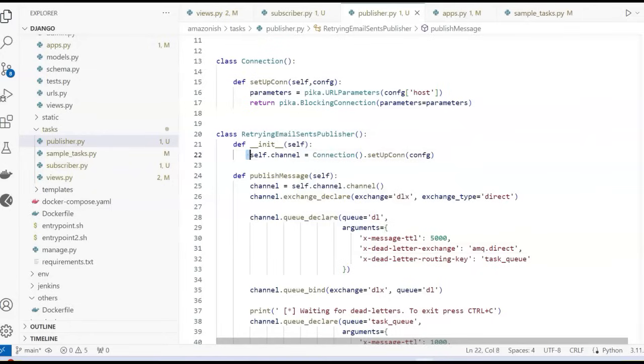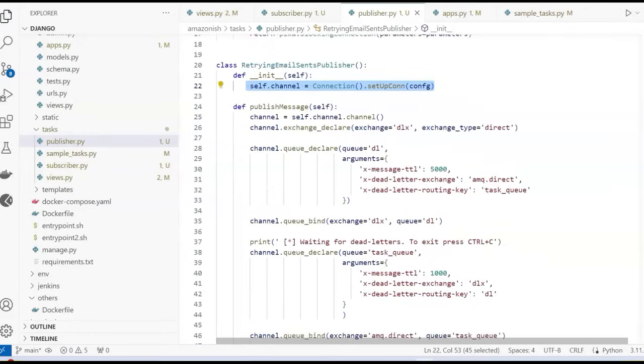So creating a connection, then using that connection, declaring an exchange. These are all terms related to RabbitMQ. An exchange is something that creates a connecting point between the queues, because in RabbitMQ we are storing the messages in the queues. So we have to declare a queue, we have to declare an exchange, and we have to connect the queues with the help of the exchange.